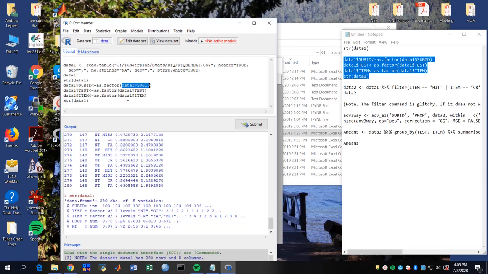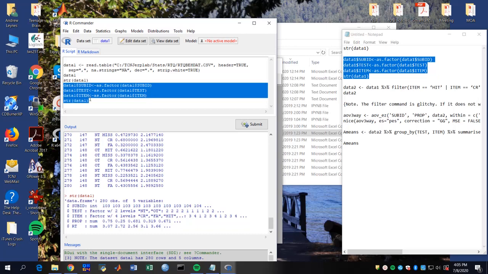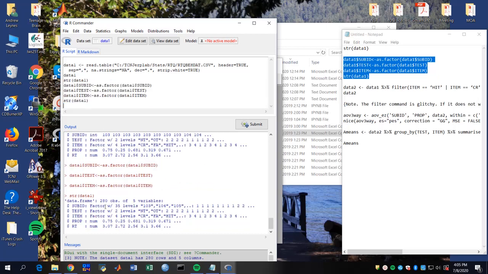I have test and item here. It's not going to hurt anything. They're already factors, but we can change them as well. So we're going to highlight them and run it, and you'll see that the sub ID is now a factor. So we're now getting closer to being able to do our analysis.